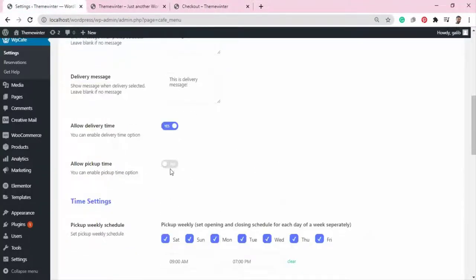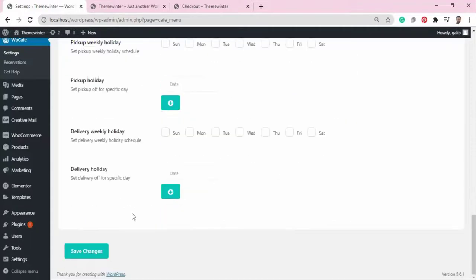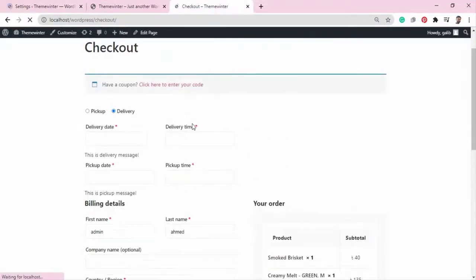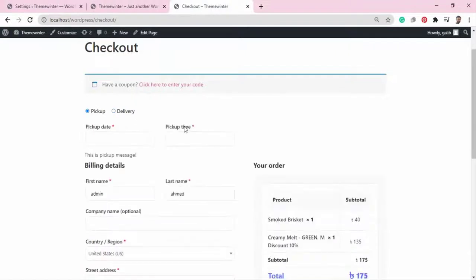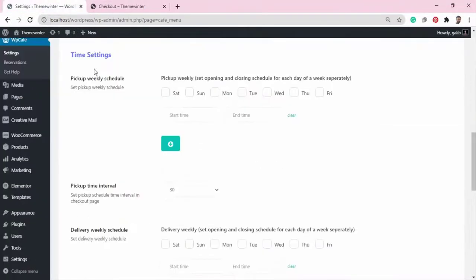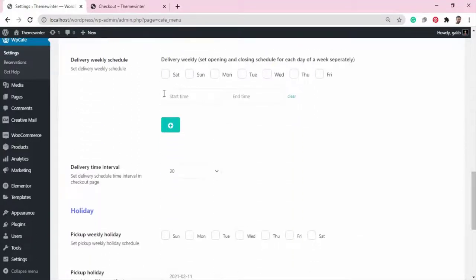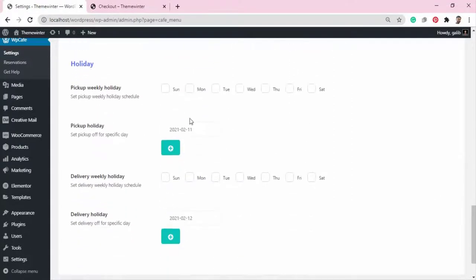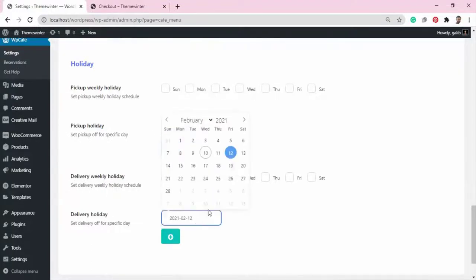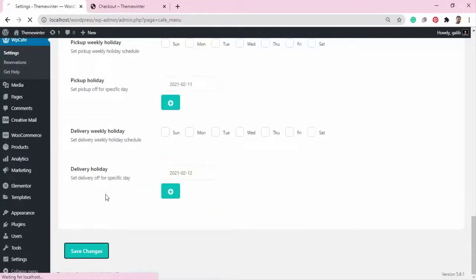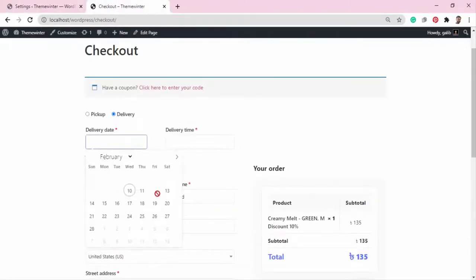It's up to you to allow your customer a specific time for both delivery and pickup. You can set a weekly pickup and delivery time schedule with the time interval. By the same token, you can set a holiday time schedule, holiday delivery off, weekly holiday and special holiday. For example, if you have off days, you can set them from both the pickup and delivery off settings.